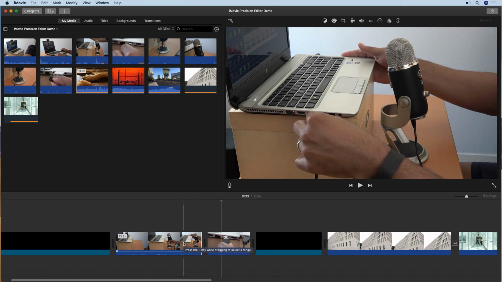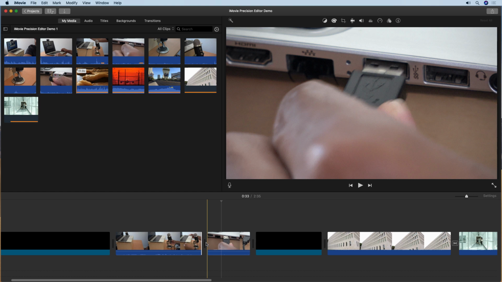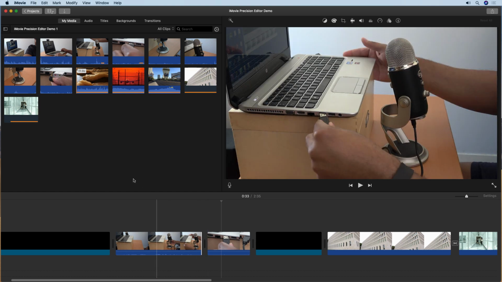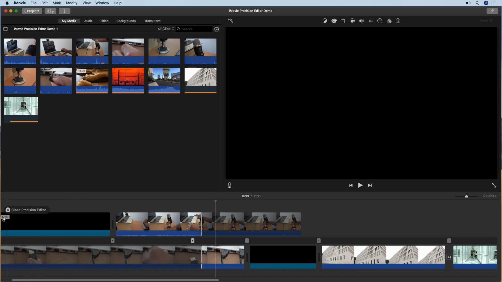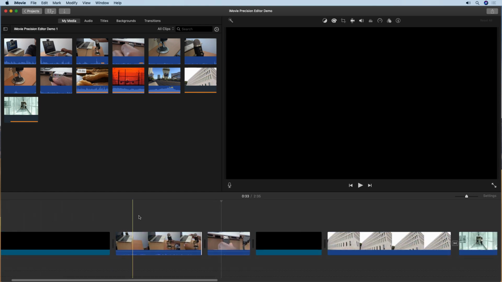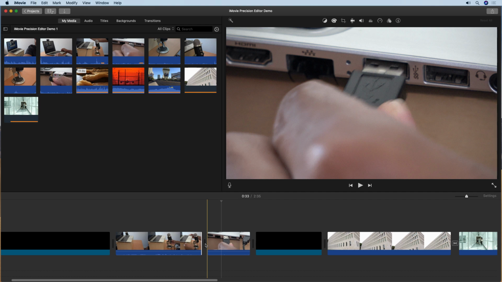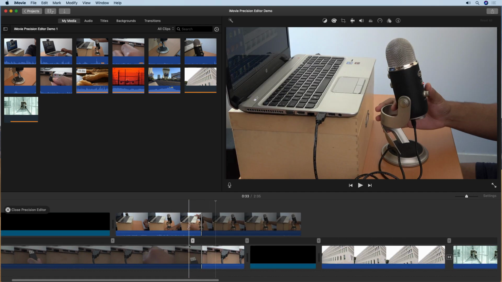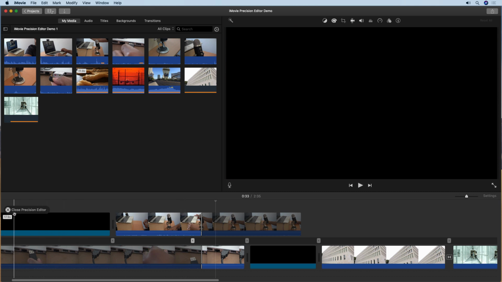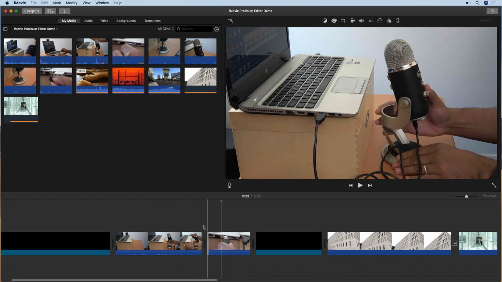You can open the Precision Editor two ways. The first way is to select the left or right edge of a clip at the point of the edit you want to adjust. Then go up to the top menu and under Window, select Show Precision Editor. The second way, which is the way I like to do it, is to place your mouse over the edit point between the two clips and double click. And up pops the Precision Editor. To close the Precision Editor, you just click the X beside Close Precision Editor, or hit the return key, or just click off into an empty area. I'll open the Precision Editor again.